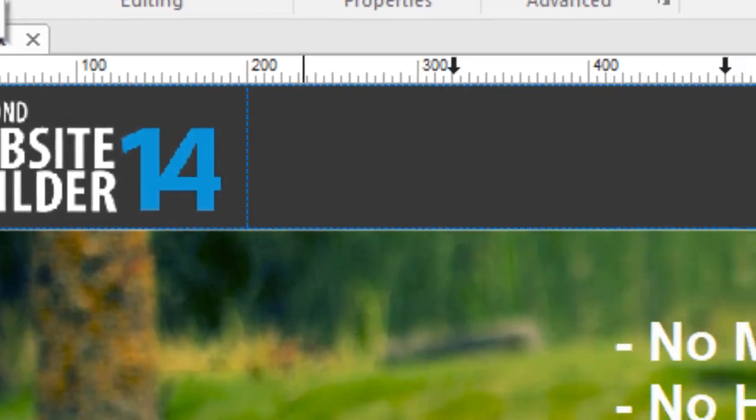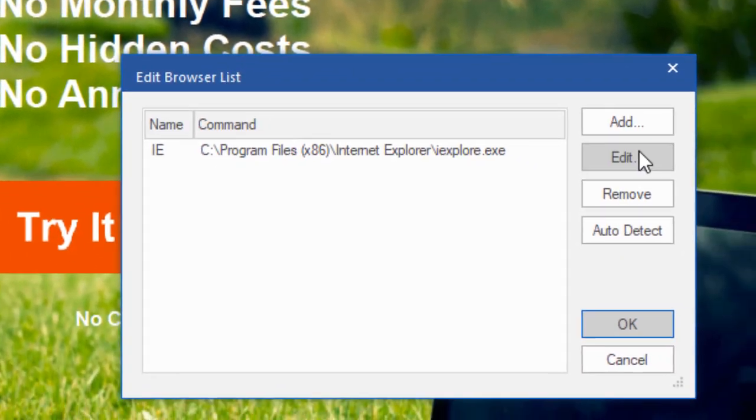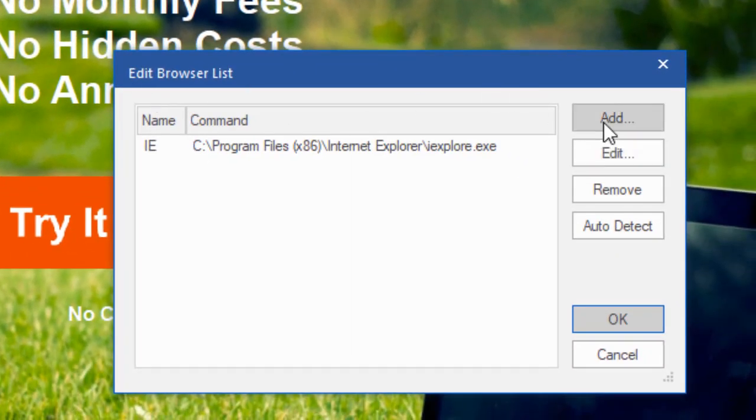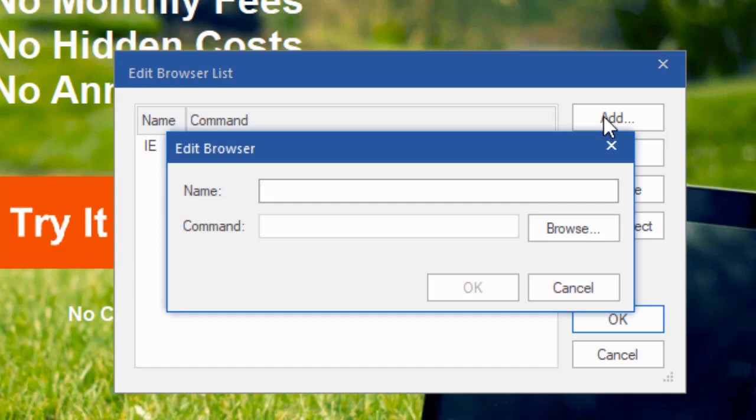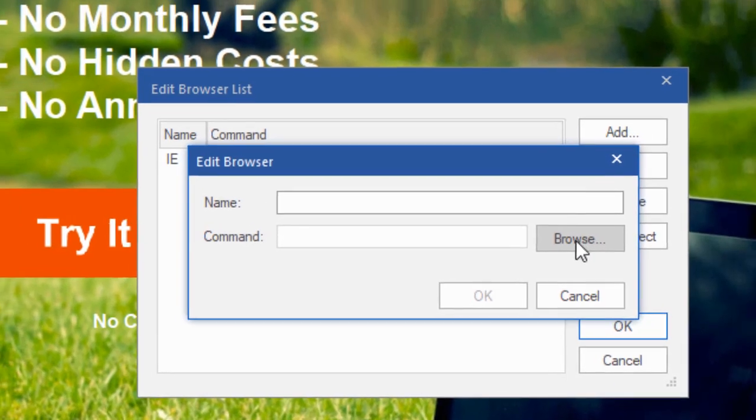Well, I'd have to add that one to the list. Let's do that really quick. So I go to Edit Browser List. I'm going to click Add. And I have to know where that browser software is on my computer so that I can add it to 90 Second Website Builder. Here's where it is.